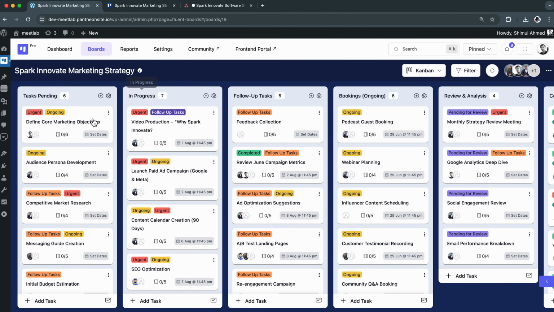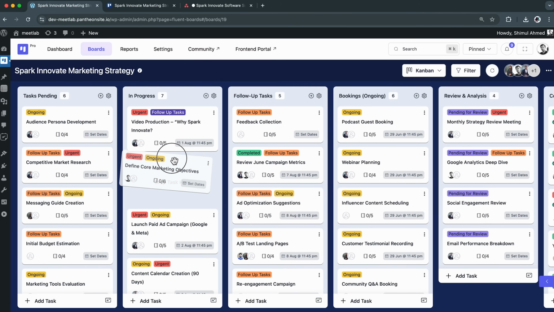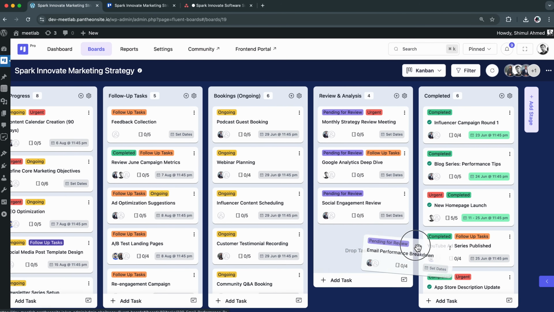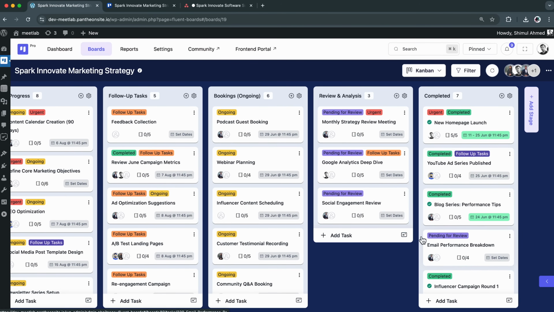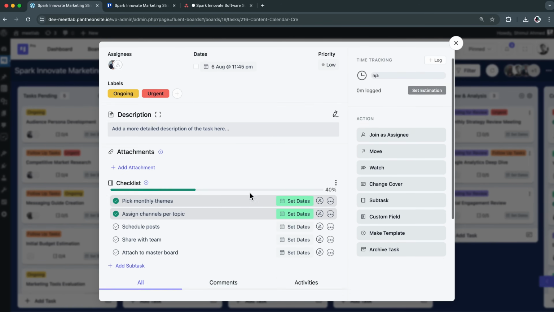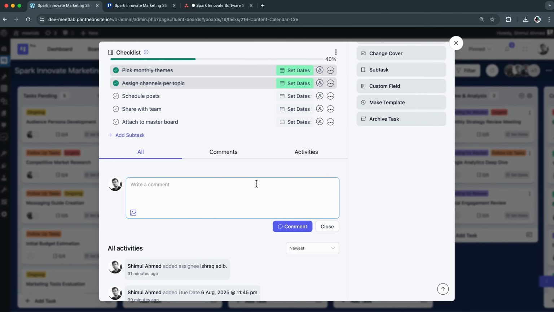Now, drag a task from one stage to another, just like Trello and Asana, but now within your own WordPress site. See how smooth that is? Let's also click into a task. I'm going to add a new comment here. Let's go for: make sure to update the CTA button color.